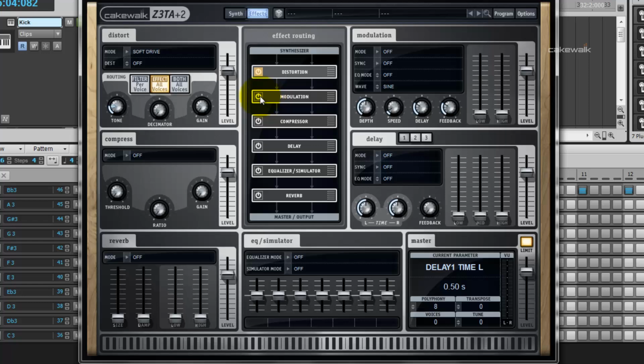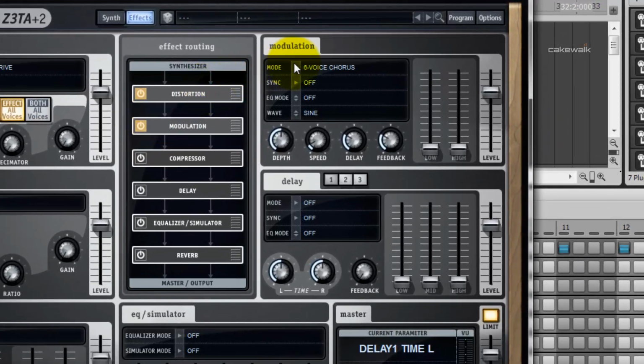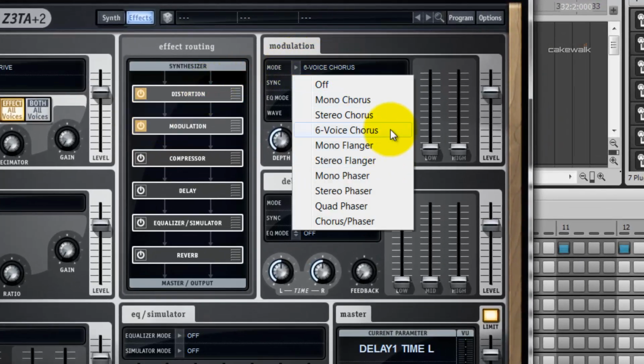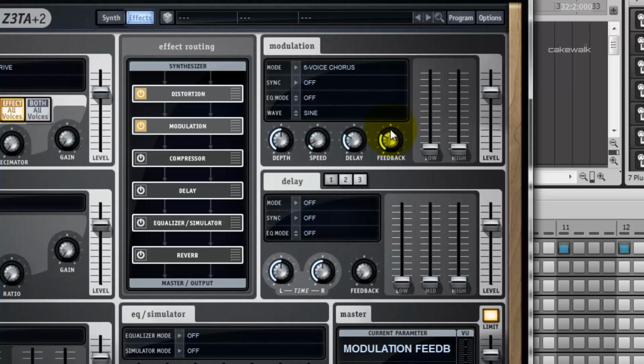After that, we're going to move to the modulation, and we're on the 6th voice chorus right here. You can see how that starts to affect the sound, but I'm just going to adjust the parameters in here to my liking. So turn the depth down, we'll turn the speed up pretty significantly, the delay just down a little bit. All right, and then I'm going to turn the feedback all the way down. Also, I'm just going to turn up this high parameter here.